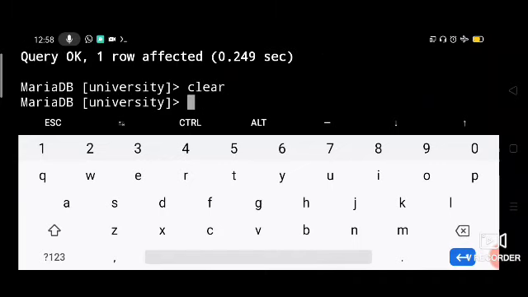Let me clear the screen. Oh, here the clear query doesn't work. Fine. Okay, so now select whether that data is inserted or not.